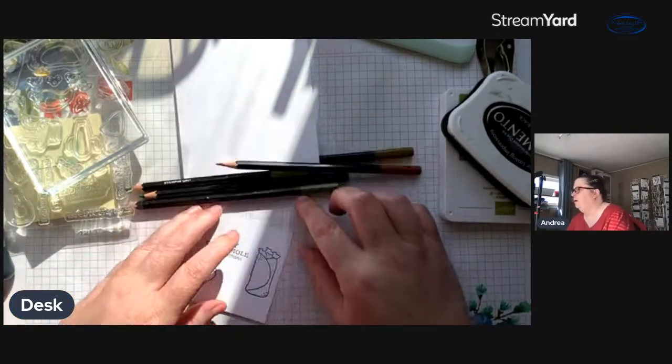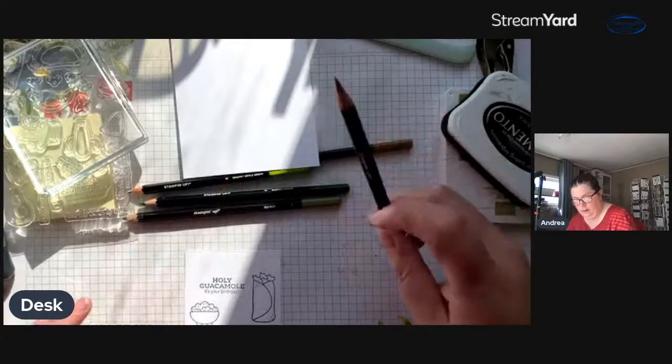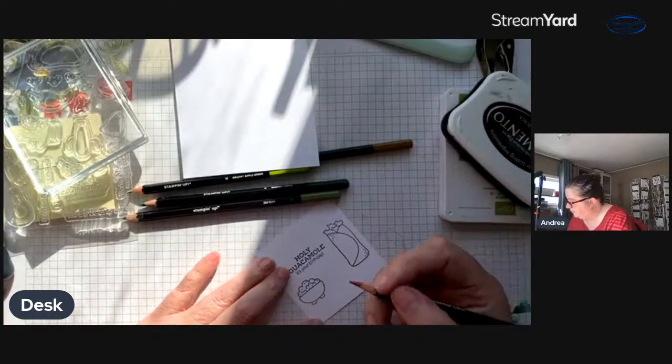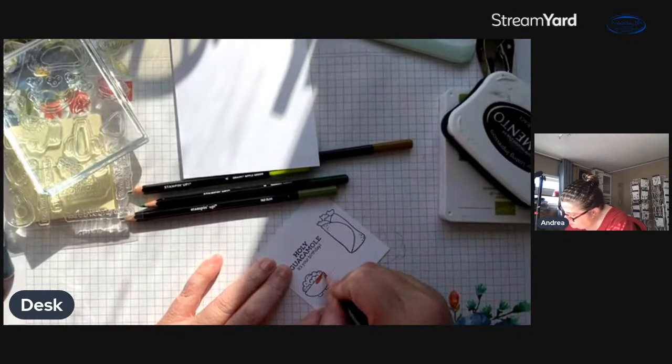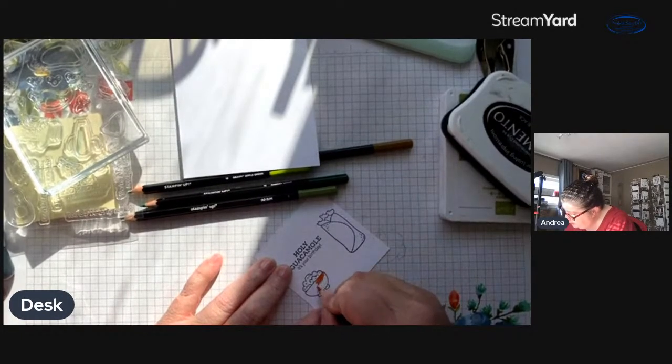All right. It is so warm in my craft room today. I have got the windows completely open. I absolutely love the watercolor pencils for coloring.